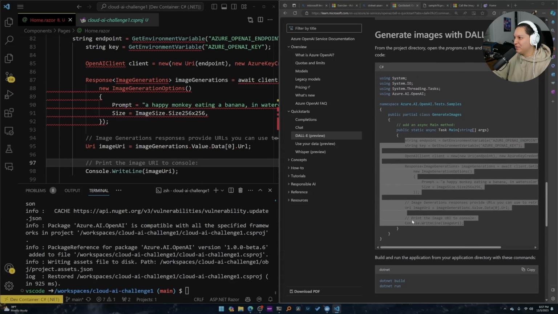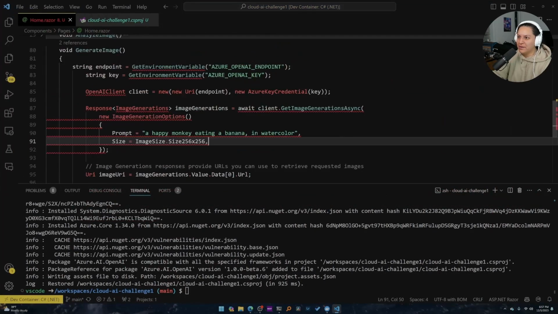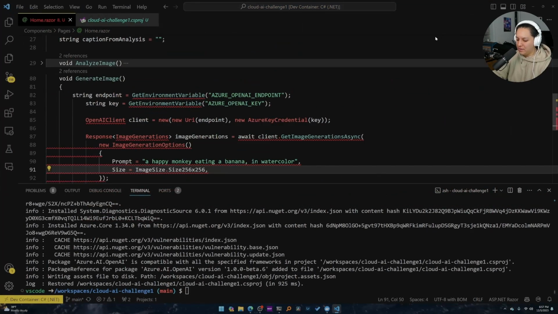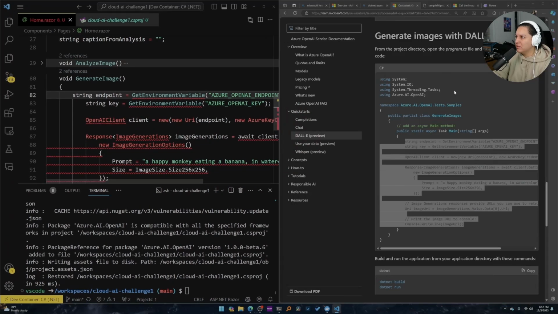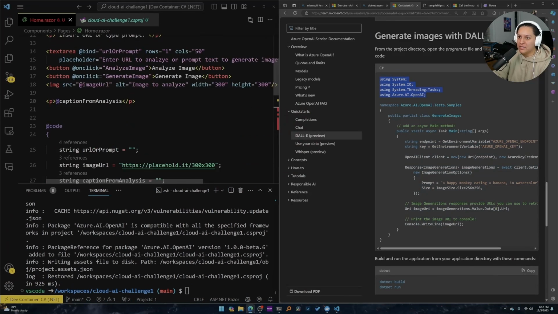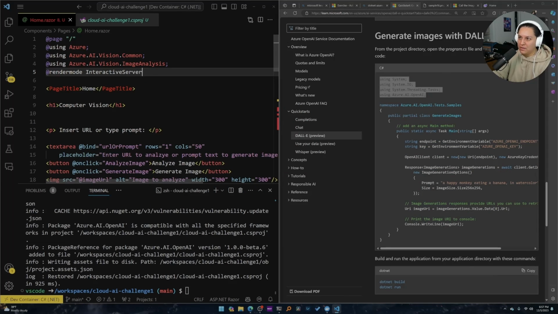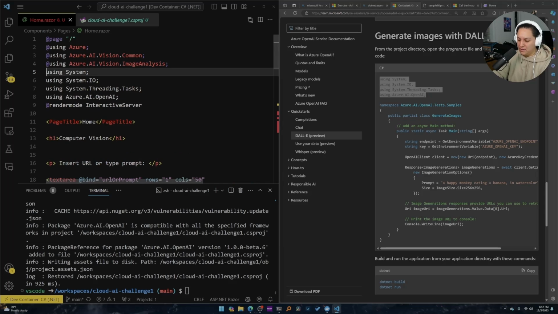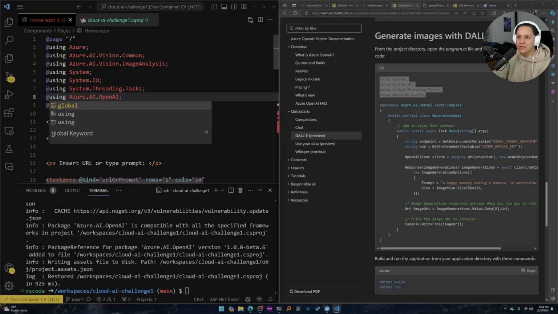All right. So let's take a look at the code that we've copied here. Oh, hold on. I forgot which packages do we need to use. We're going to copy these packages and then paste them here. Add using, render mode interactive. All right.